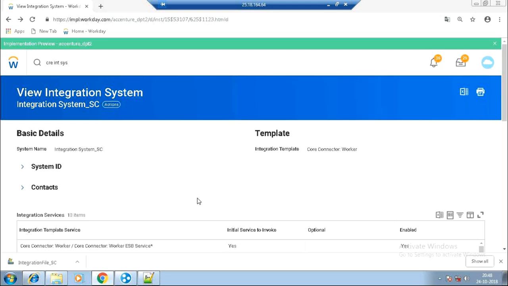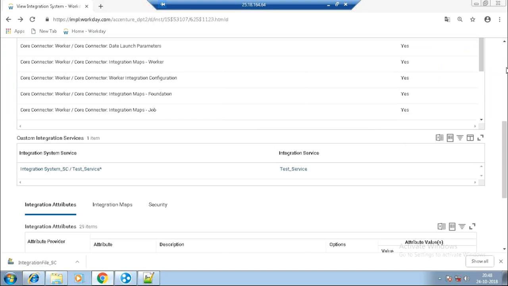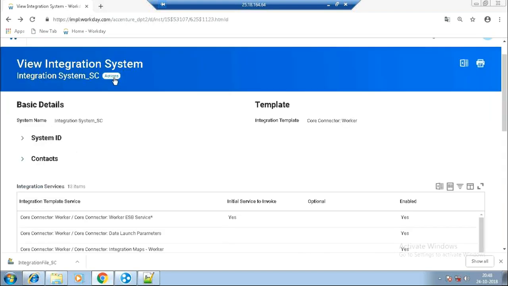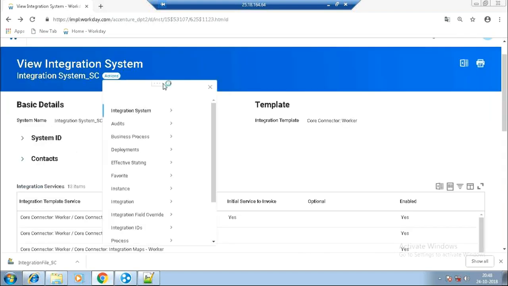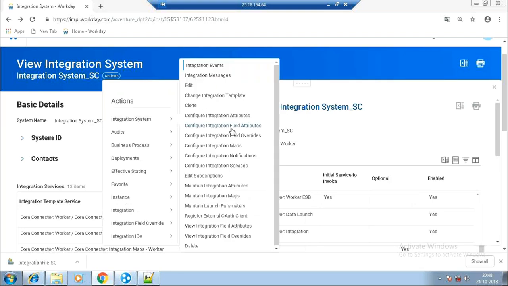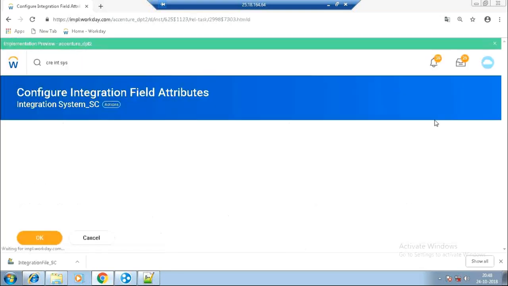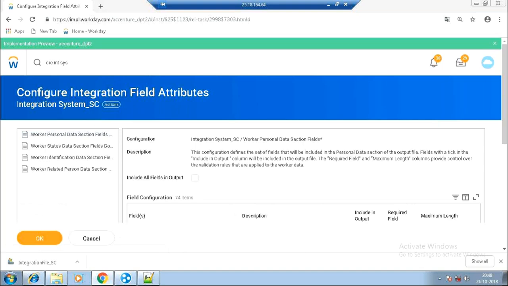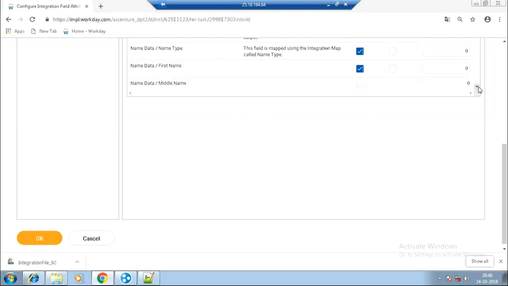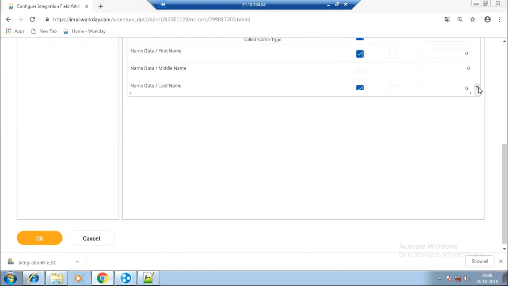Will the output only contain the fields which you have chosen? How do you restrict that? That's what we restricted, right? We had chosen the section first, and then in the integration fields, we had chosen the field. When I went to configure integration field attributes, I have chosen only three things: the first name, middle name, and last name. That's it. So it will only print these values and nothing else.